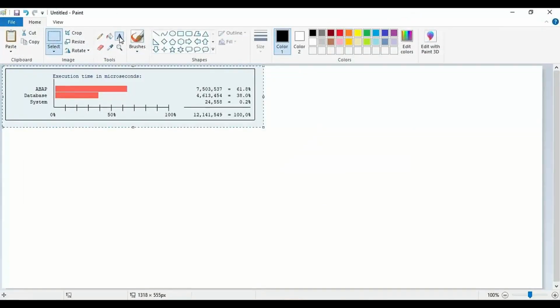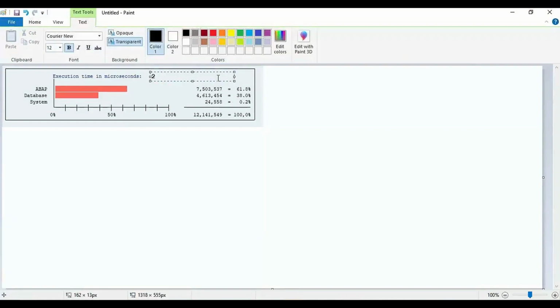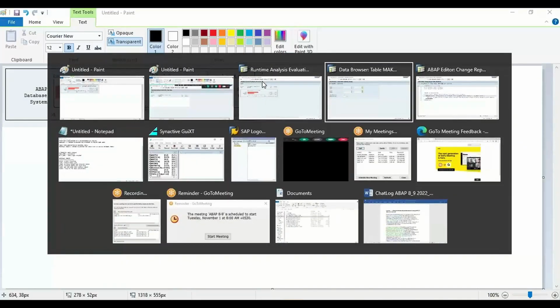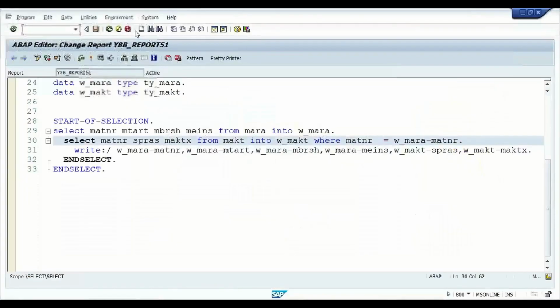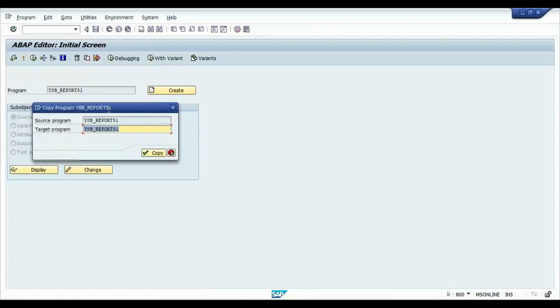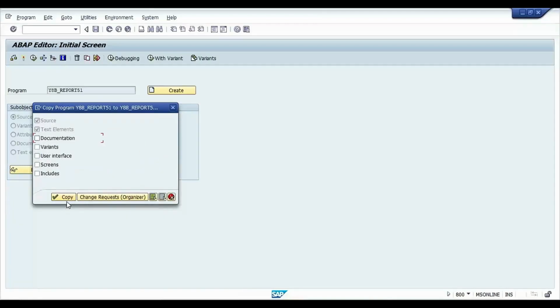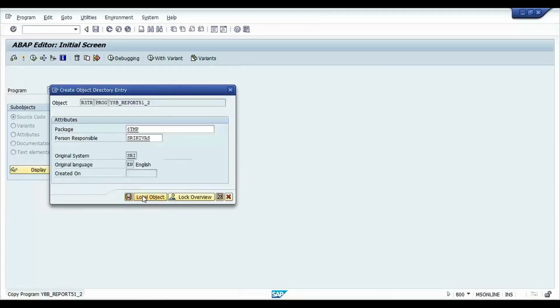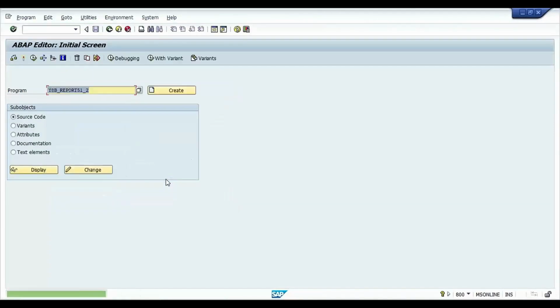This is with nested selects, 2 tables. Now I'm copying this program as it is to the second version, 51_2. Observe carefully what I am doing.